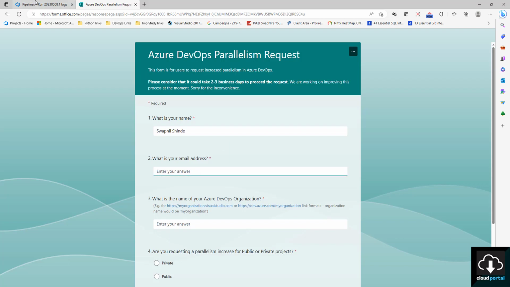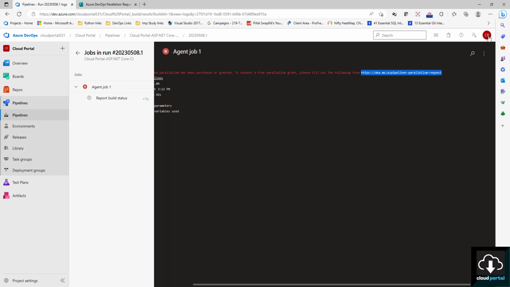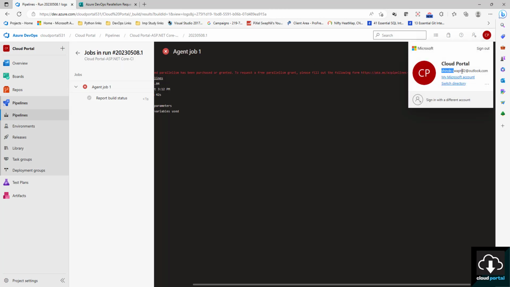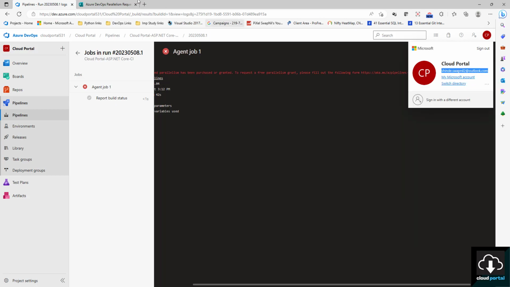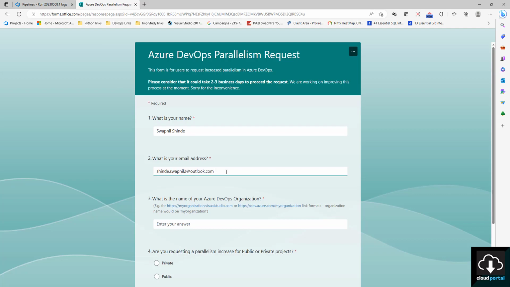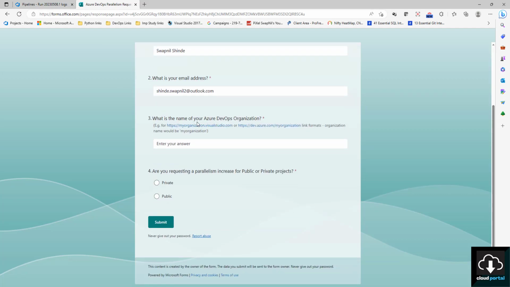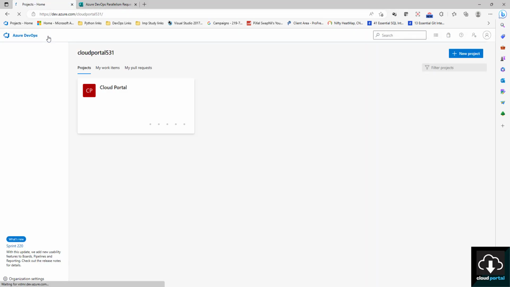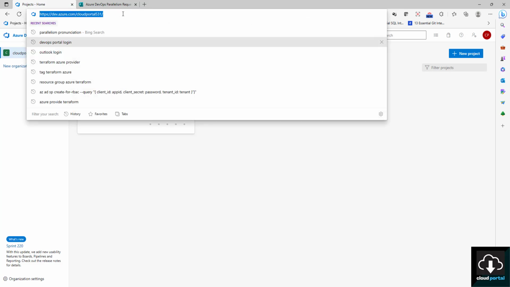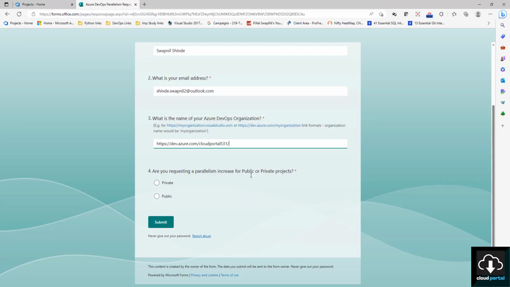Then, what is your email address? Keep in mind that you have to use the same email address with which you created your Azure DevOps account. So I'm copying my email ID. Then, what is the name of your Azure DevOps organization? Just click on your organization and copy this path. This is showing dev.azure.com and your organization name. You have to copy this address and paste it here.